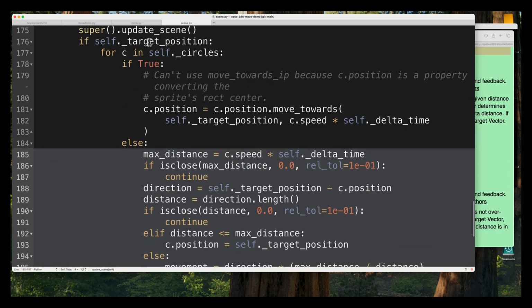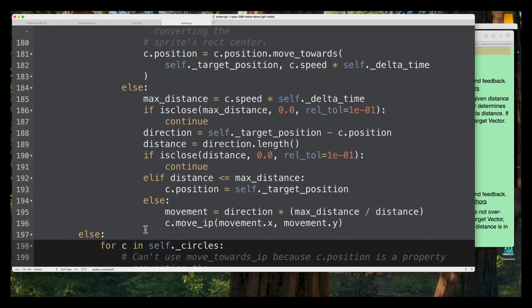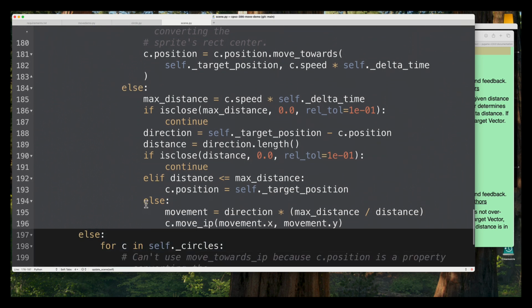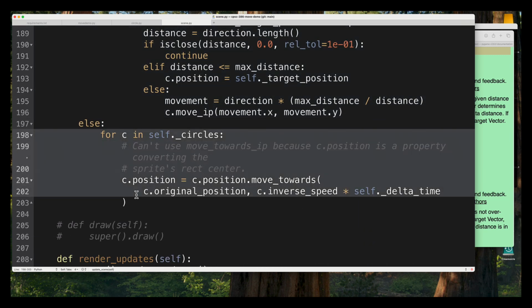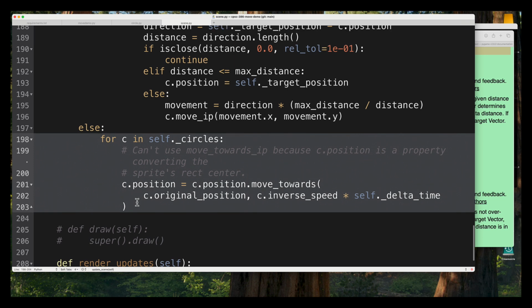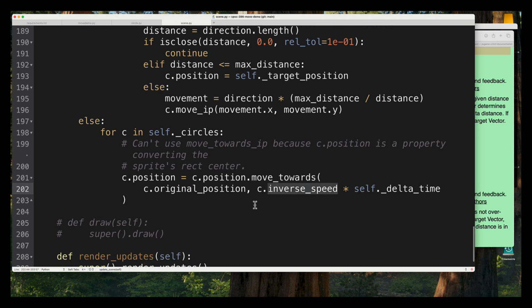Now, this case is all because we've got a target position. If we don't have a target position, meaning all the circles are on top of each other, and now we click someplace else, now we need to do the opposite. So for every circle, we're going to move back to our original position. And instead of using our speed, we're going to use our inverse speed. And that moves everything back.